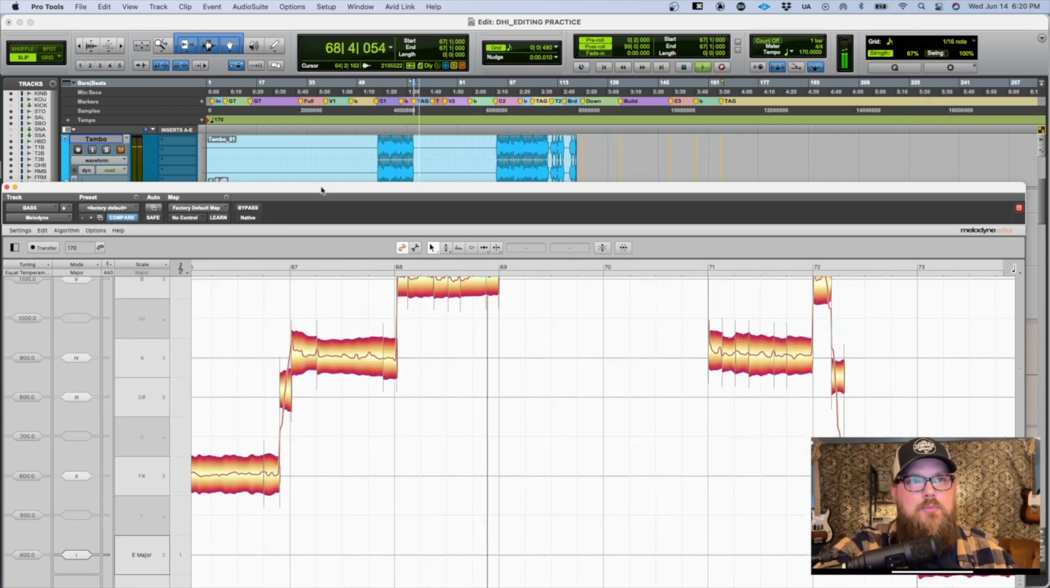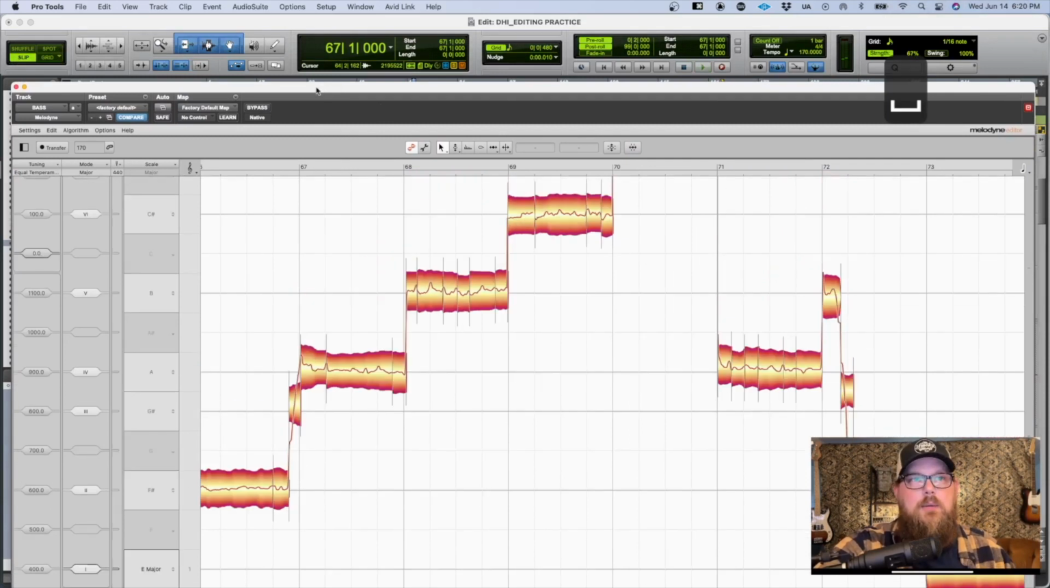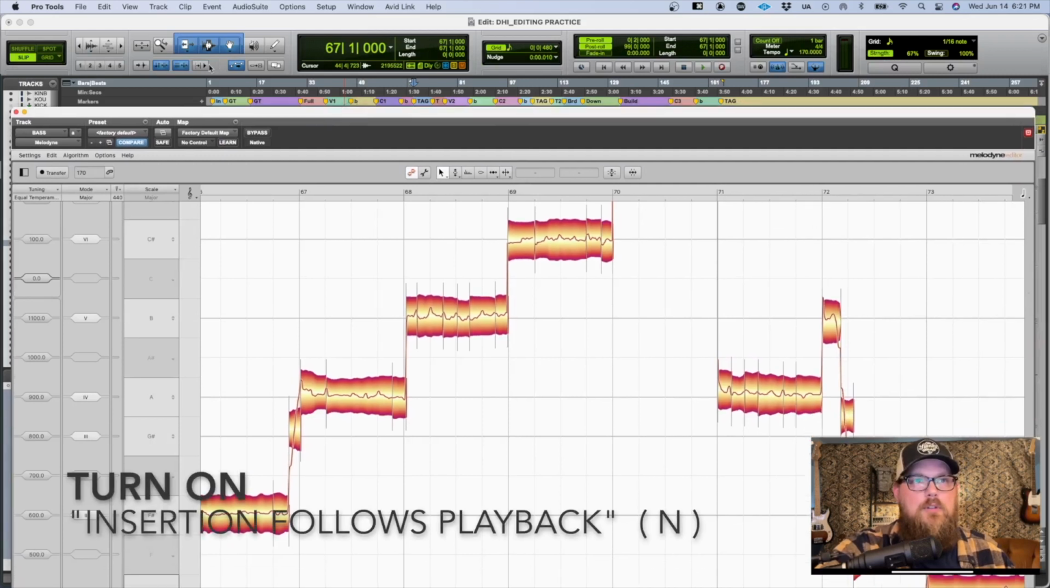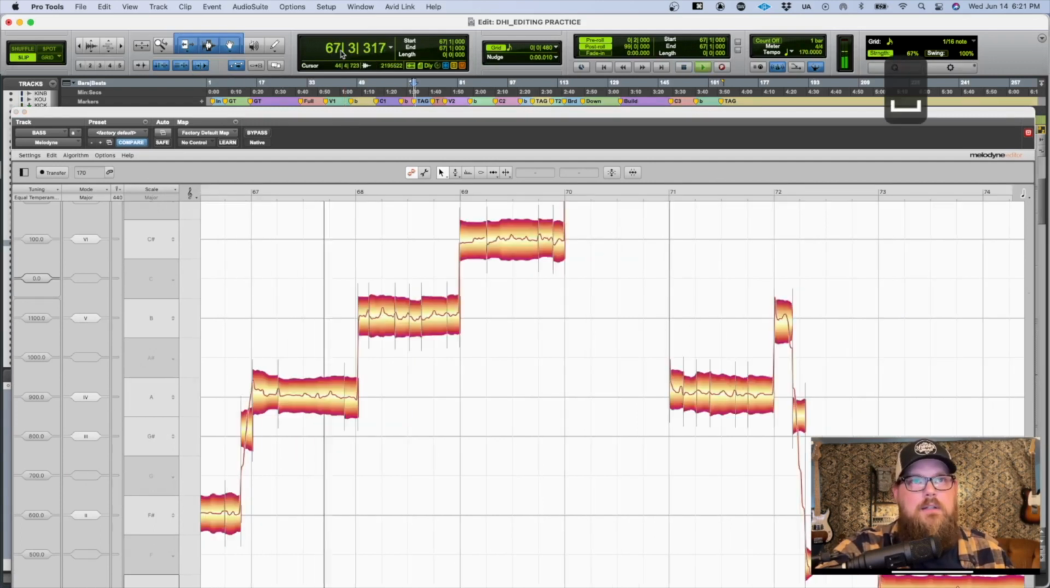But I'm also going to do 2 more things that are a little bit different than I normally monitor. I'm going to be working front to back on this, kind of inside of this window. And it's annoying to jump back and forth between the Melodyne timeline and the Pro Tools one. So what I'm going to do is turn on this guy, insertion follows playback. And if you remember, every time I hit play, it goes for a little while.